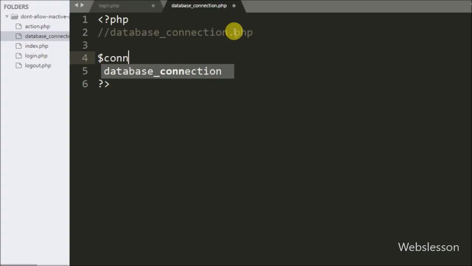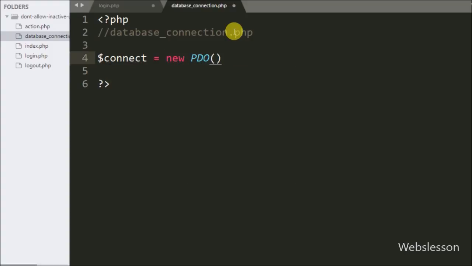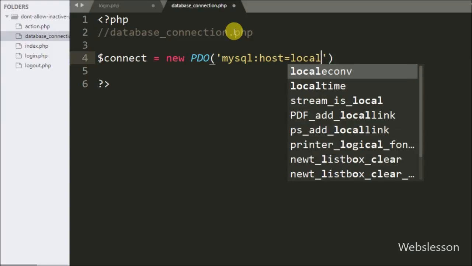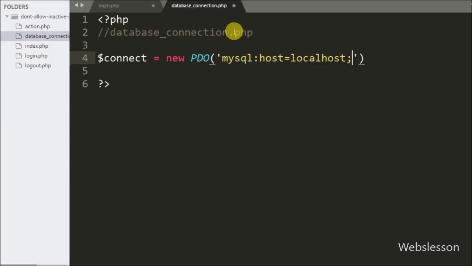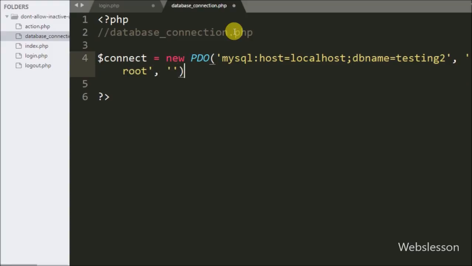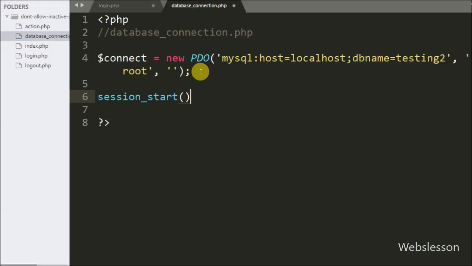So here we have written a $connect variable equal to new PDO (PHP Data Object) with 3 arguments. In the first argument we have written mysql:host equal to localhost, and dbname equal to testing2. In the second argument, the username, we have written $username, and in the third, the password argument, we have left it blank. This way we have made the database connection. We have also written the session_start function. This function will start a session on this page.